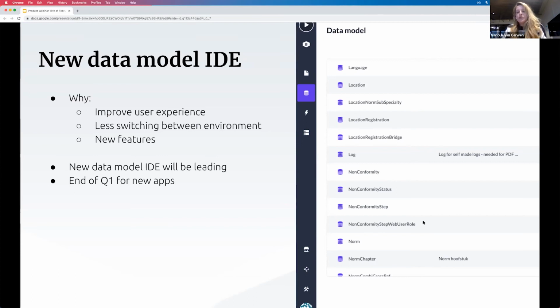But for some features, you still have to switch to the old environment, for example, for these permissions, or to create, update, delete some property types, such as auto increment or multi-file properties. So that is something that will change. The model permissions, the auto increment property, and the multi-image property will be available in the new IDE.